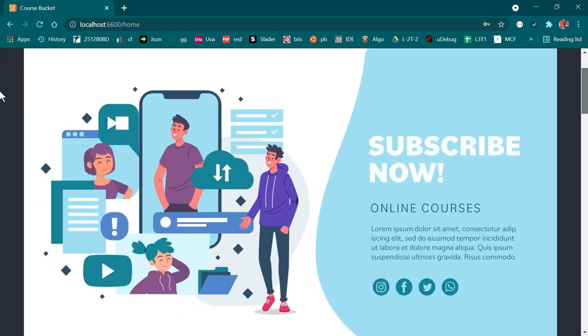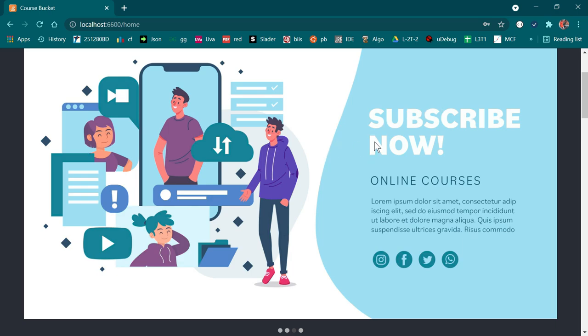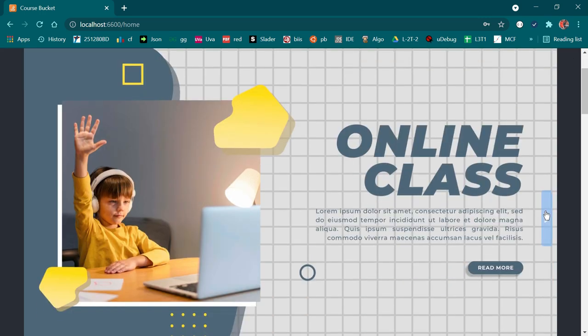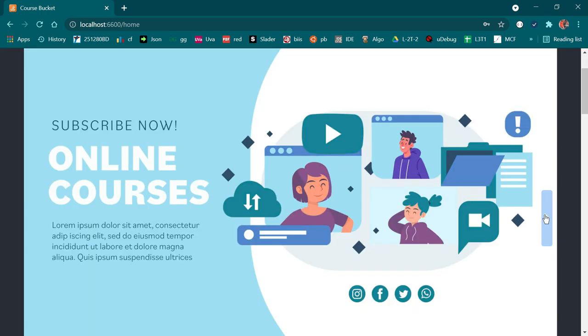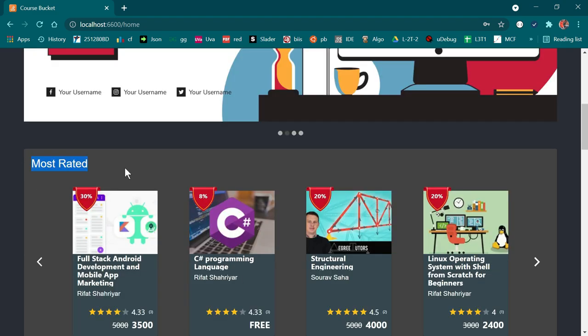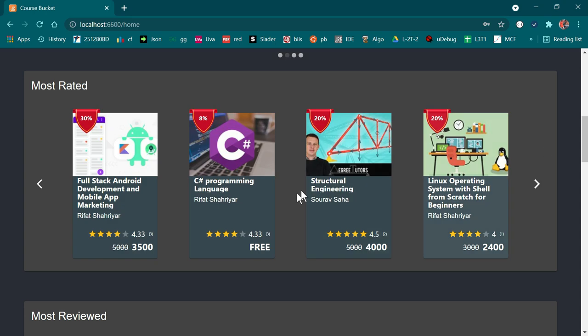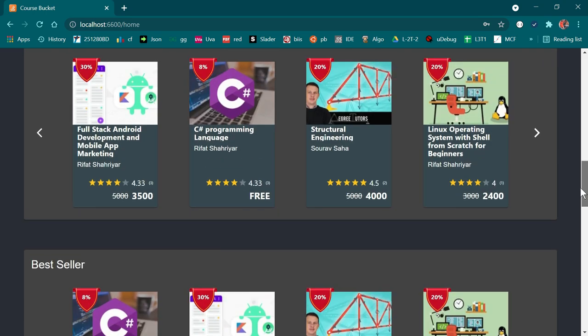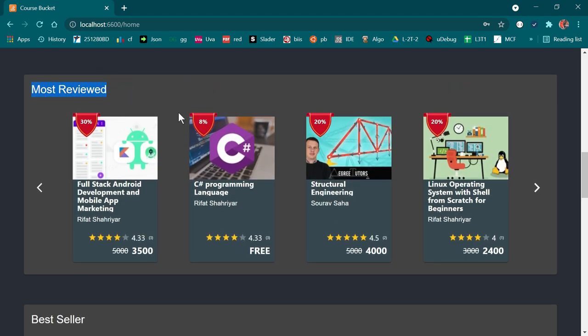Now let's move to the next section. Here we have a banner, and we can slide this banner by clicking left and right. We can manually slide this banner, or when we change the focus from the banner, it slides automatically. Then in the next section we have most rated courses. These are the most rated courses, and after that we have most reviewed courses. These are carousels, and we can move left and right.